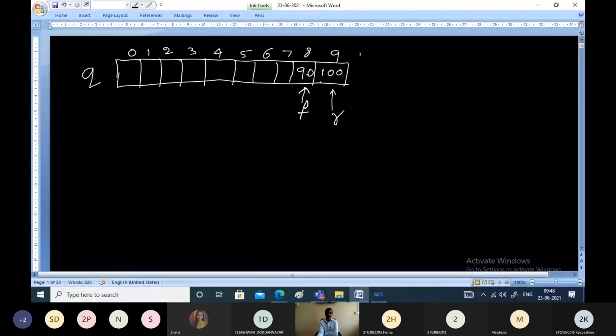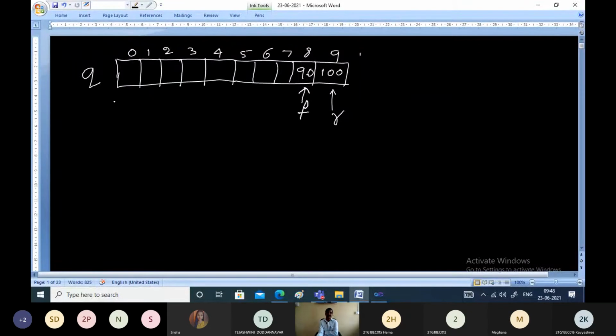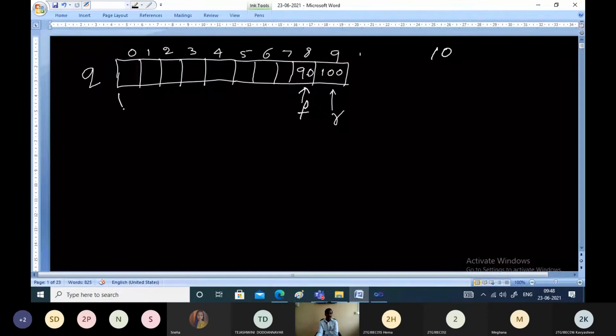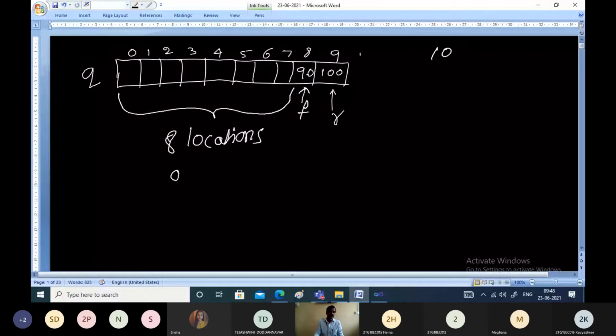Now, if you consider this linear queue, what is the size of this linear queue? Size of this linear queue is it can hold 10 elements. Now, rear is pointing to the last index. And how many locations are free in the linear queue? In this linear queue, 8 locations are free. So these many locations are free in this particular linear queue.